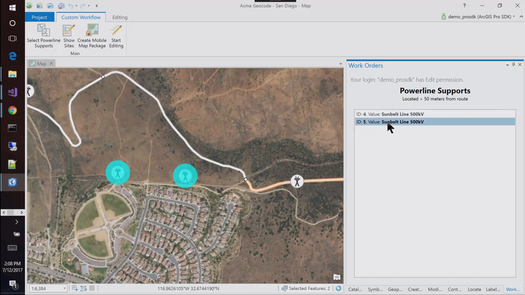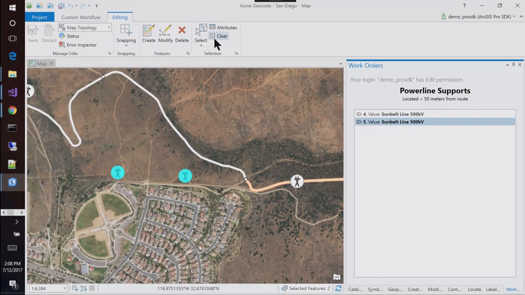I can click on these. I can now start editing, so I can click on editing. And this is the workflow that I would have to do. The user interface has been streamlined to only the functions that I need to do for this specific work. So back to the slides.